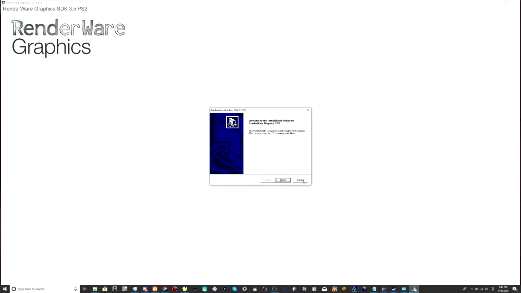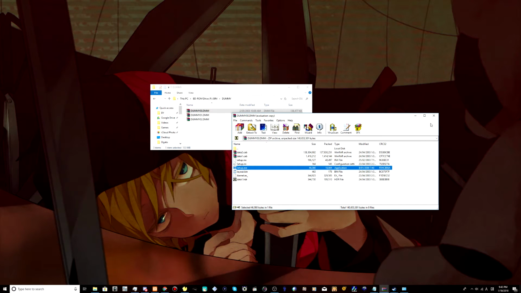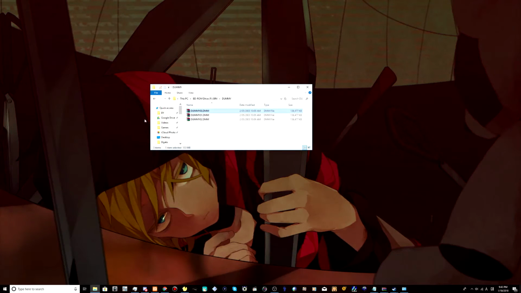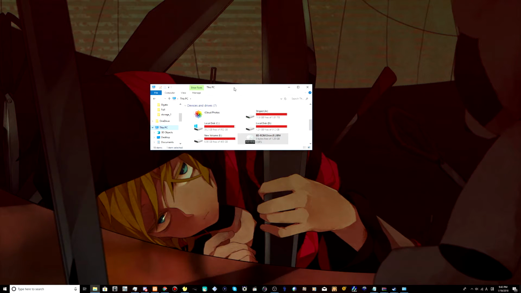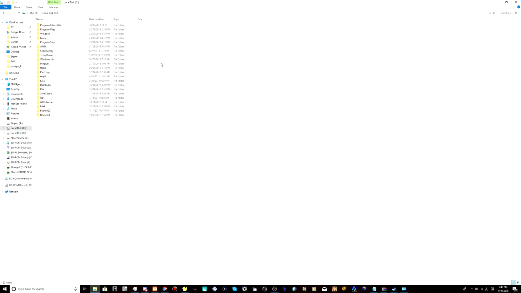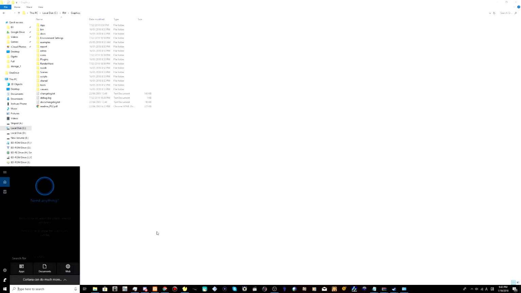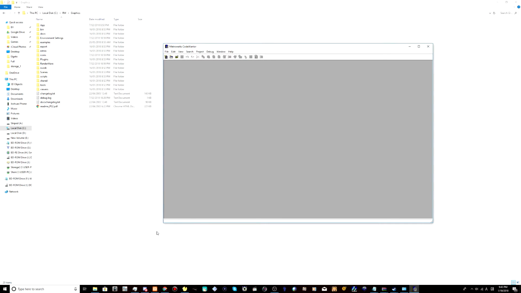I'm actually going to Alt F4 out of this because I don't want this to change any of my system variables, because I've already done this and I know it works. I'm just going to, yes, please quit that, and install that RenderWare SDK. Now what you're going to want to do is go into this PC again, and when you go into your C drive, you'll see a new directory called RW and Graphics. Now I want you to copy this directory, this RW Graphics, after you've installed RenderWare, and now we have to embed it into the IDE programming stuff.